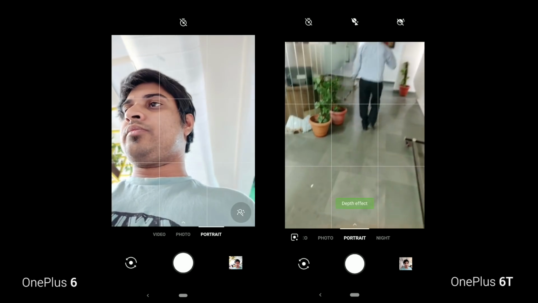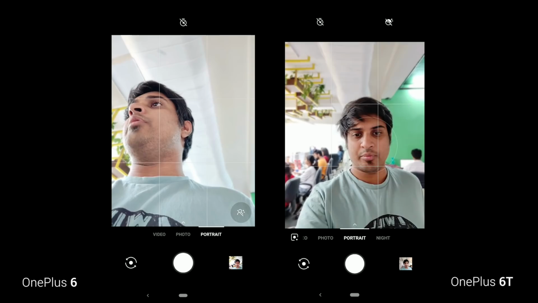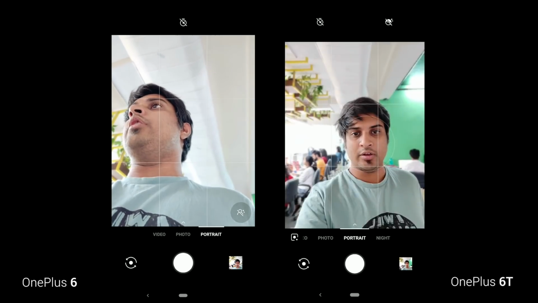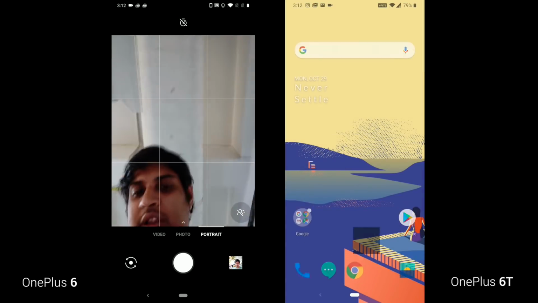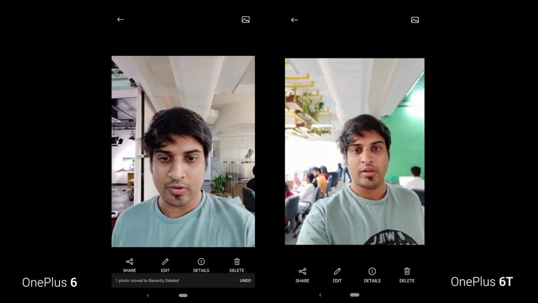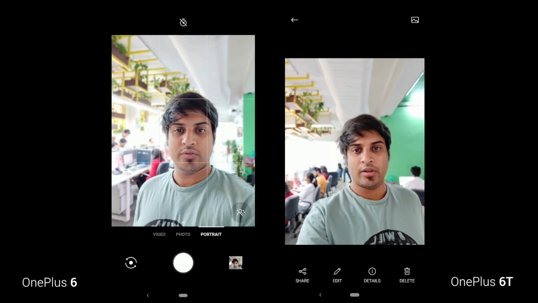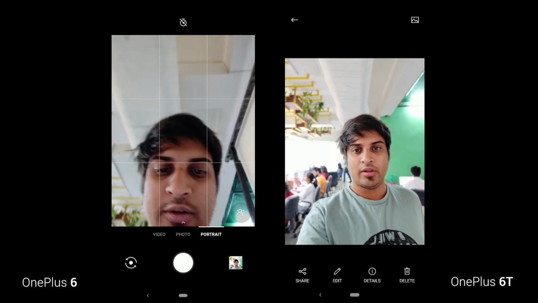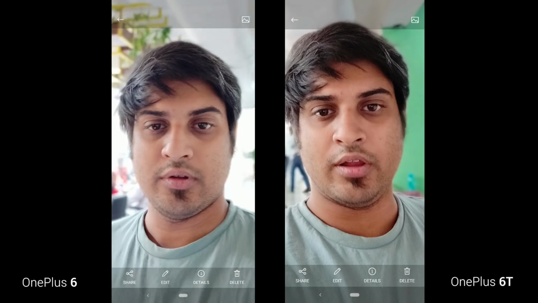Sorry about that. So you have the portrait. I have taken a shot and we'll quickly see how well they compare. Oh, I accidentally deleted it, so I will have to take it again. So yeah, this is the 6T and the 6.